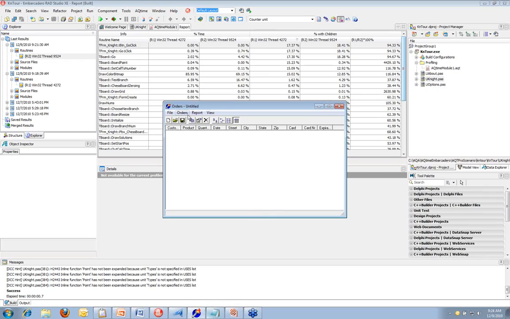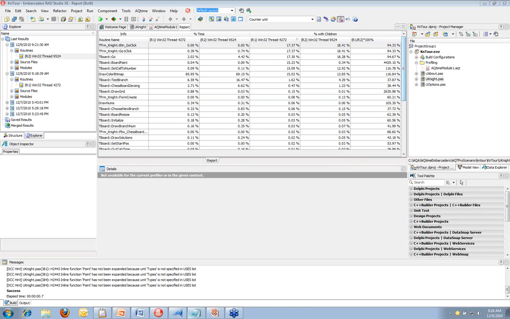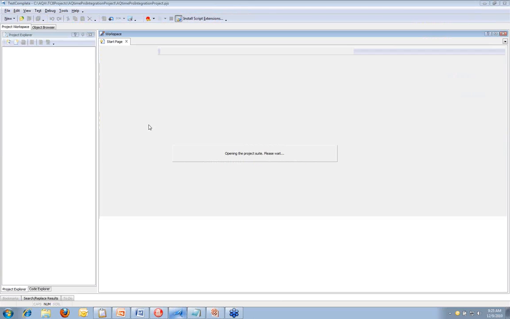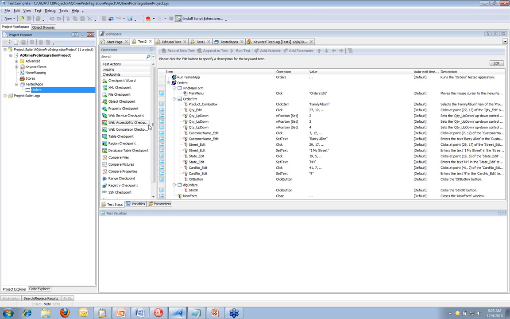It has the ability to place new orders in the system just by going to new order. You can edit a client's order. You can also generate lists of the customers that live inside your system, that sort of thing. So I've already got a Test Complete project created here, and what I'm going to do is just load that project up. And I'm going to walk you through the process of creating tests inside Test Complete, running those tests, and then tying those tests up with AQtime.